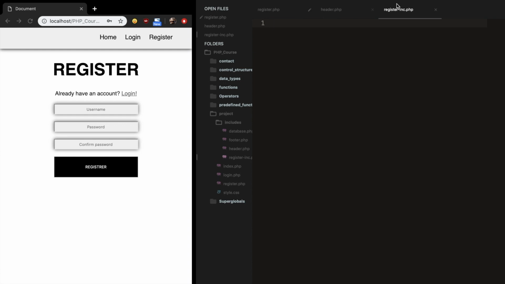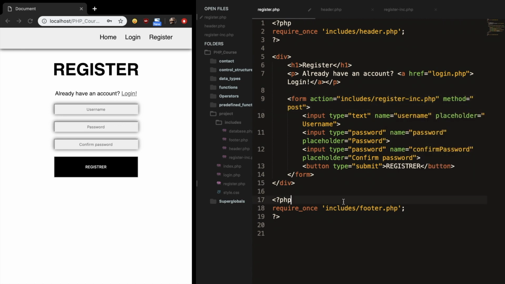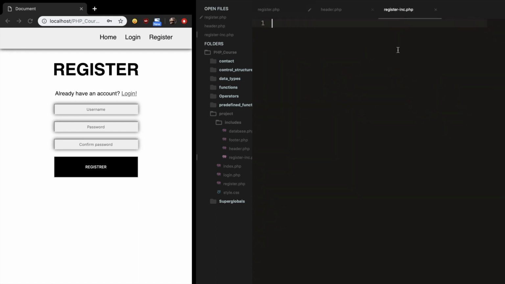So what we need to do now is to go to our register.php, and we need to set the action to includes/register-inc.php. So whenever the submit button is clicked, we will refer to the register-inc.php page, where we will be doing some error handlers and see if there are any problems in the form. So let's go to our register-inc and let's create opening and closing PHP tags. And let me zoom in a little bit.